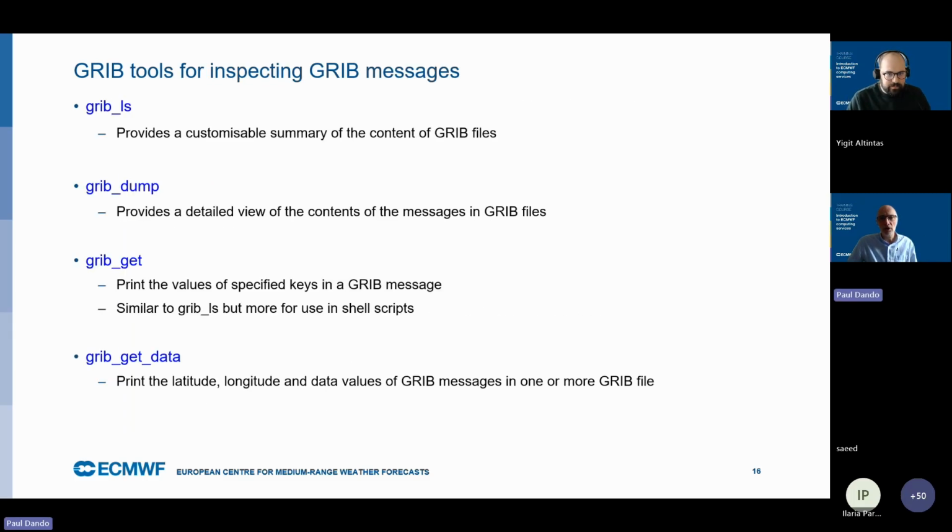So the tools we're going to look at first are the tools for inspecting GRIB messages. So you have GRIB ls. This gives you an inventory of the GRIB messages. It's a very basic summary, line by line, so one line summary for each GRIB message that's in a GRIB file. And this is customizable, so you can specify which of the keys and the values of those keys that you want to print. Then there is GRIB dump, and this provides you much more of a detailed view of the contents of the messages. So this really can show you the keys that are encoded in the GRIB messages.